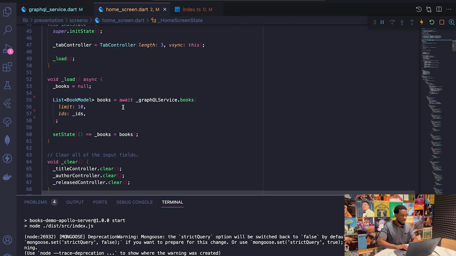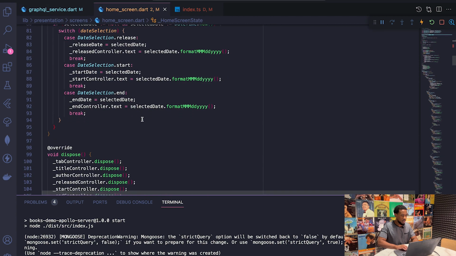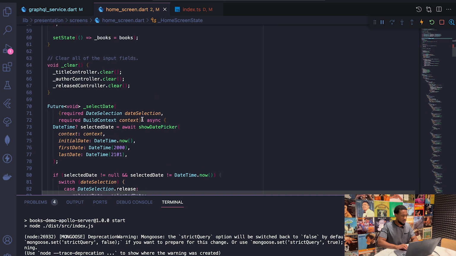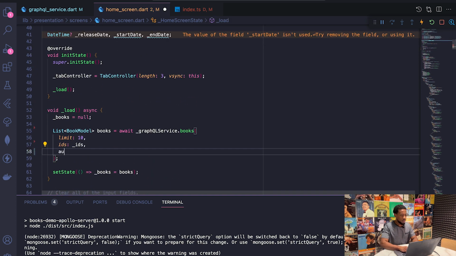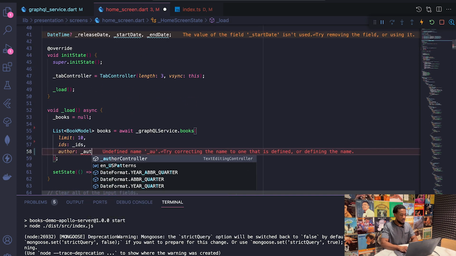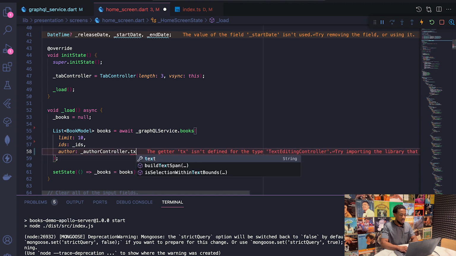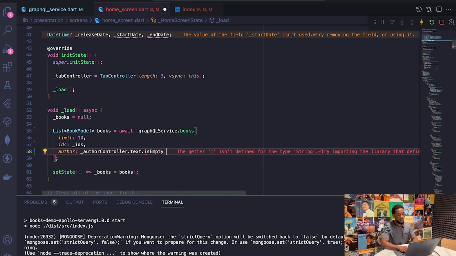I think that's all we need there. Back on the home side screen, we're going to update that query call wherever it's at. Okay, so we'll say author, and we have author text controller. So if the text is empty, we're going to count that as null. So we'll just pass in null. Otherwise, we're going to pass in that text on the author controller.